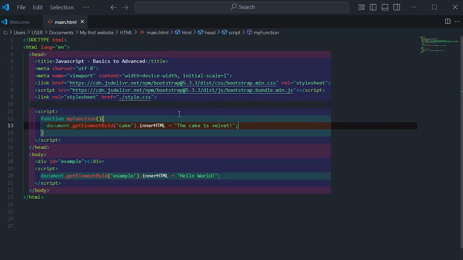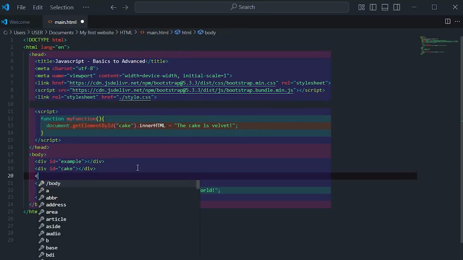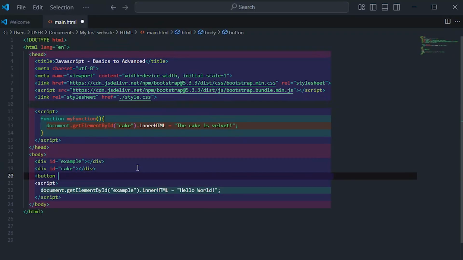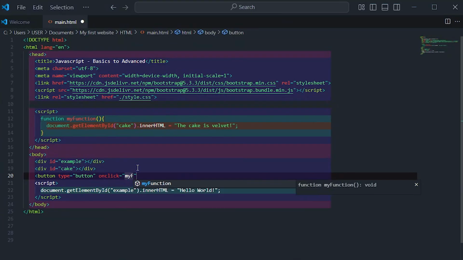Don't forget the semicolon. And then down here, let's create another div with the ID of cake and a button. A button so we can trigger the function, okay? The function is not going to do anything if we don't call it. And that's going to be something that I'll expand in future lessons. But for now, let's just go ahead, type button onclick myFunction, and then the brackets. Let's close it, click me for cake.